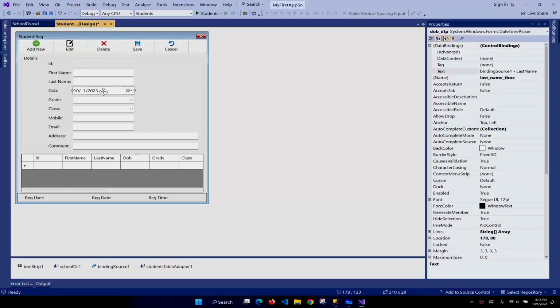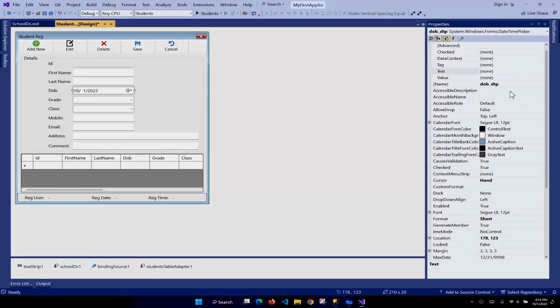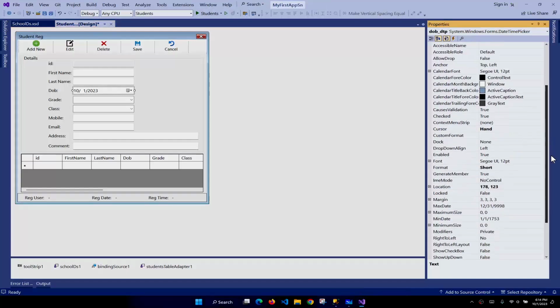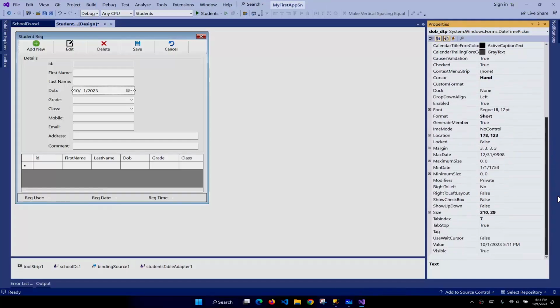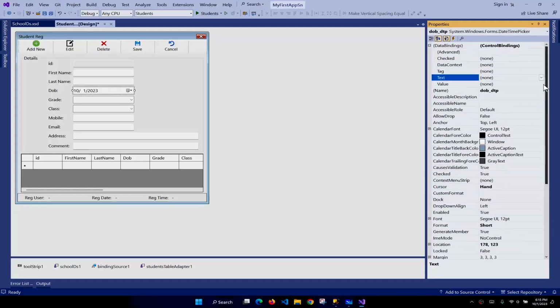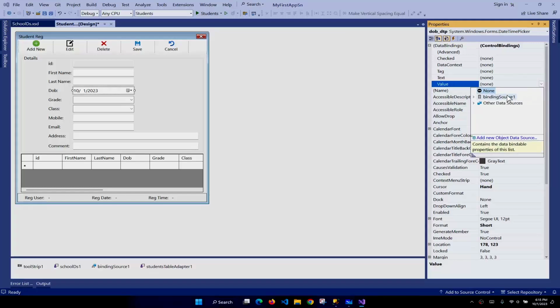The next one is date of birth. If I take a look at the DateTimePicker and scroll down, we have the value property. This is the value property that we're going to connect to the binding source. So let's come over here, data binding, and here I have the value. Let's select this, come to binding source 1, and after that, date of birth, like this. And after that, I have the combo box.